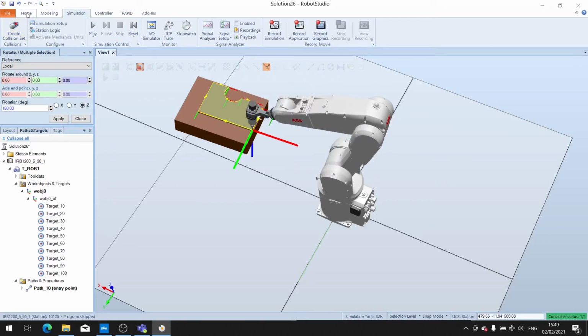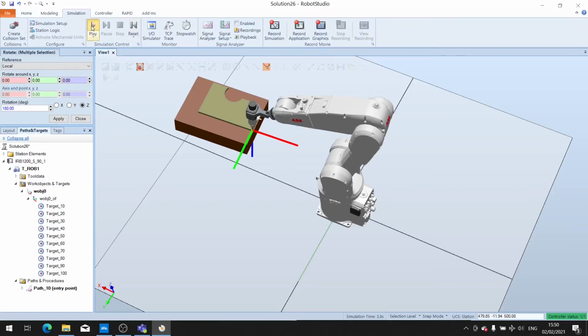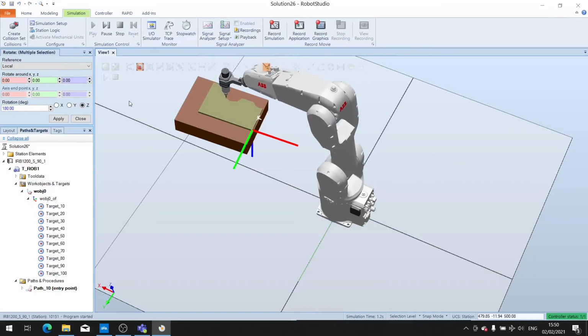If you want, you can go to home and then remove the frames. To remove the frames, you can go to show and hide here, and then all the frames, all the paths. Frame size small. Sorry, parts should be selected. Mechanism should be selected. Text. Okay, it's all right. We can just uncheck two things, and we will play the simulation, and then we will play again.